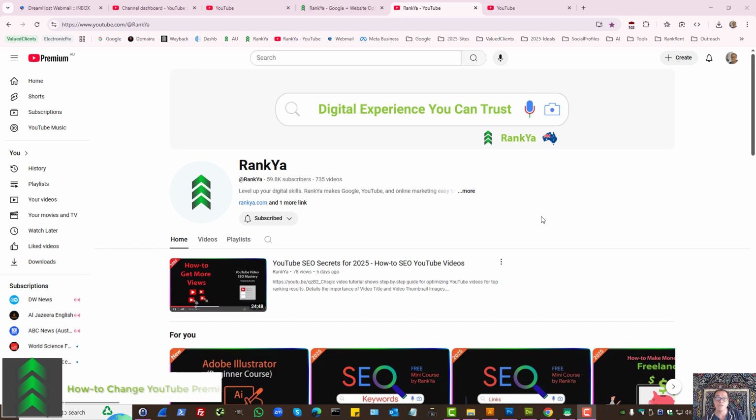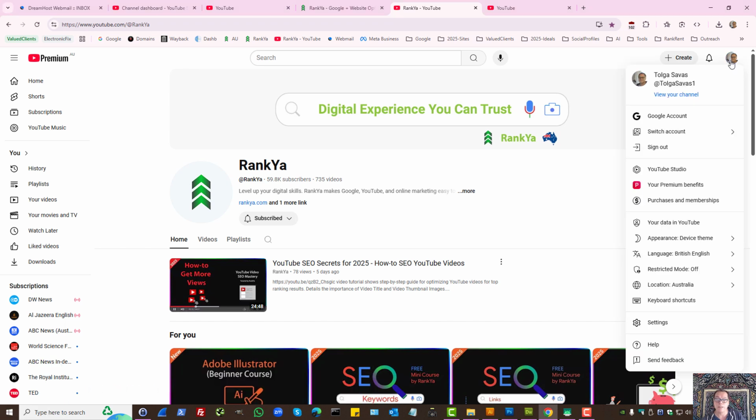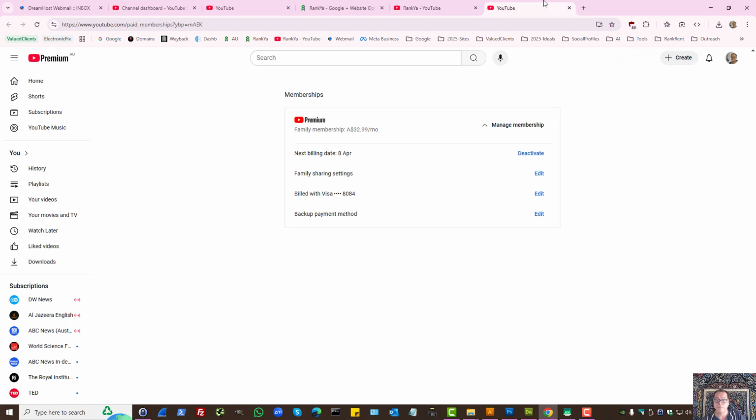How to change your YouTube Premium membership level. When you're logged into your YouTube account, press on your profile icon, then select Purchases and Memberships. Here you'll be able to change your membership level.